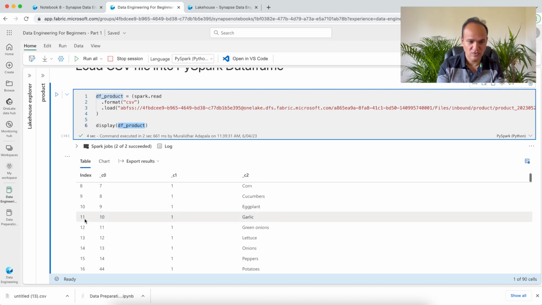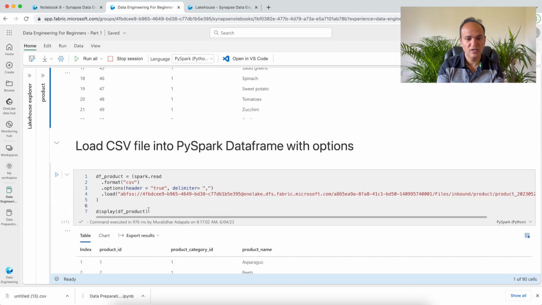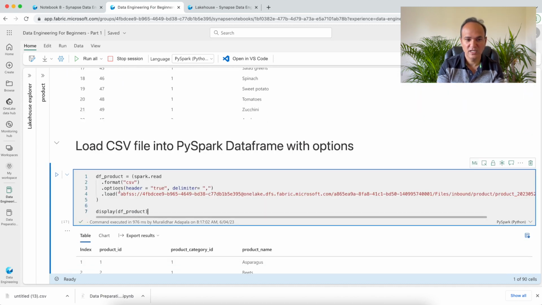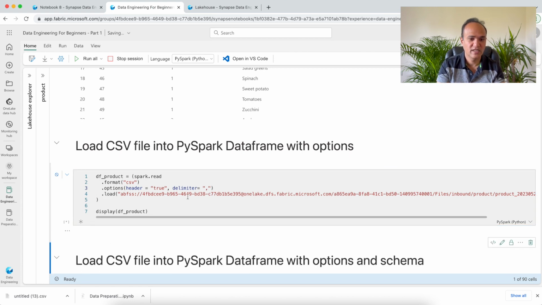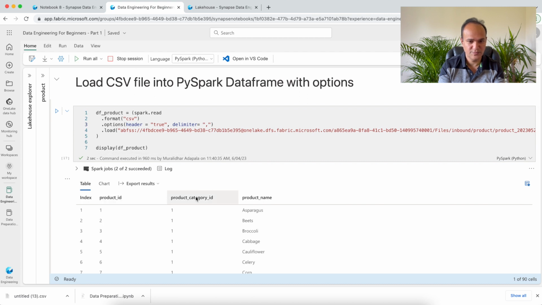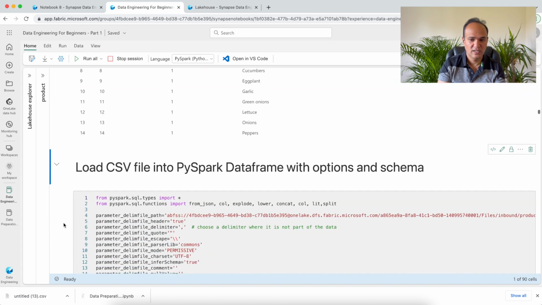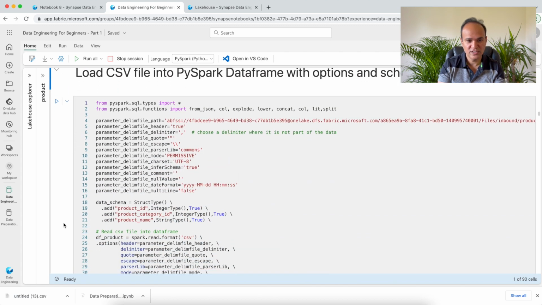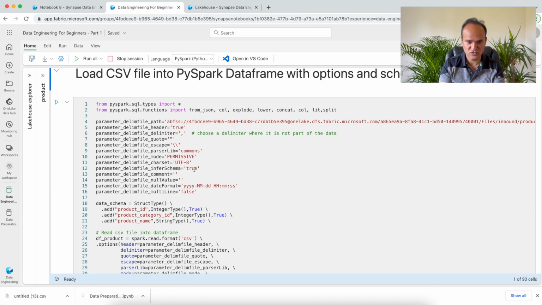That's why in our next example here, what we do is we read it, but in the options, header is equal to true, and we even specify the delimiter as the comma. By default, the comma is the delimiter in a CSV file. So I run this one, and we get this output, proper headers, and this is how you get it. In this example, what we do is we extend this with the schema as well, and with all the options we have in a CSV file.